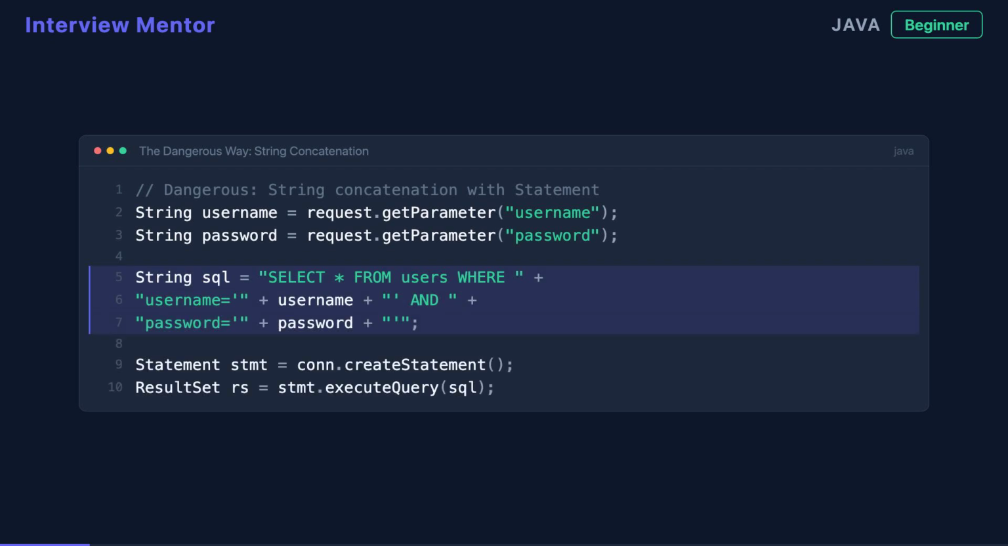Here's the dangerous way many beginners write database queries, using string concatenation with a regular statement. You build the SQL query by gluing strings together with user input. This looks simple, but it's a critical security vulnerability.